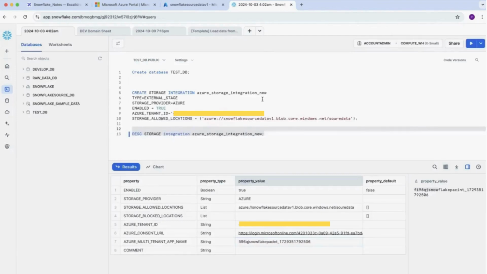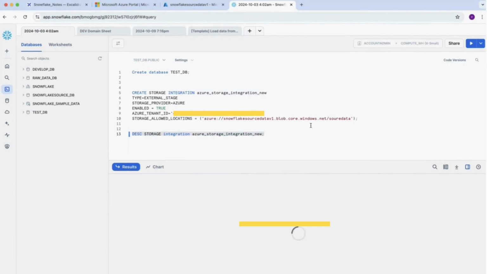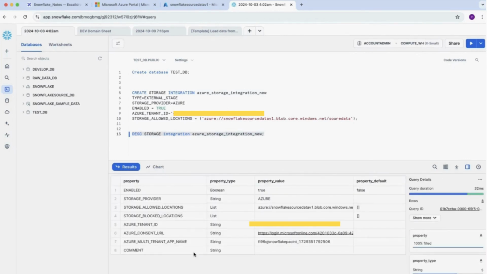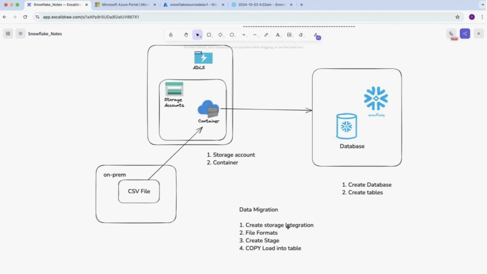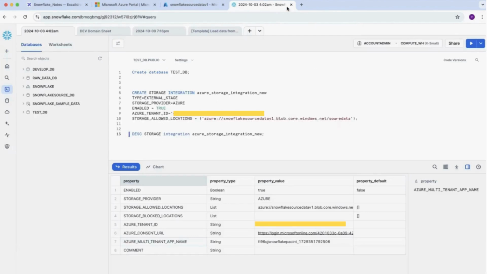Okay, fine. Now I'm going to Snowflake. The integration is ready, and you can access it. Now, if you see, these are all the details. We have finished the consent URL. We have given consent and the app. We give the permissions. Next, after we create the storage integration, we create the file format and the stage, and then we will check the copy command.